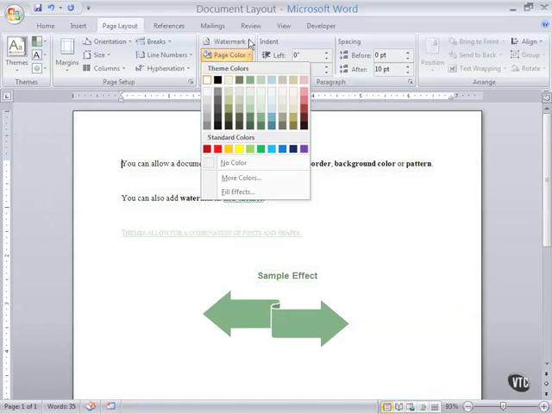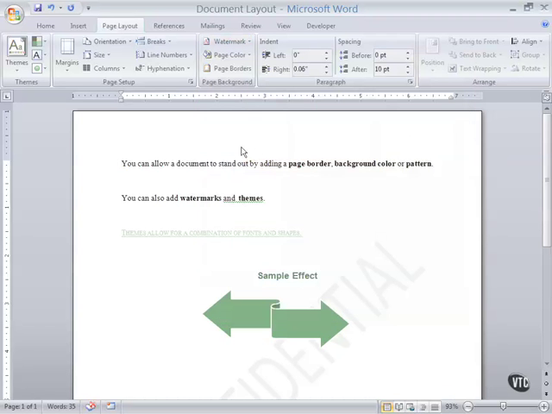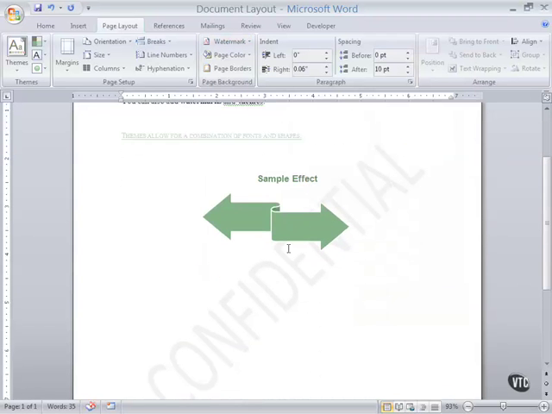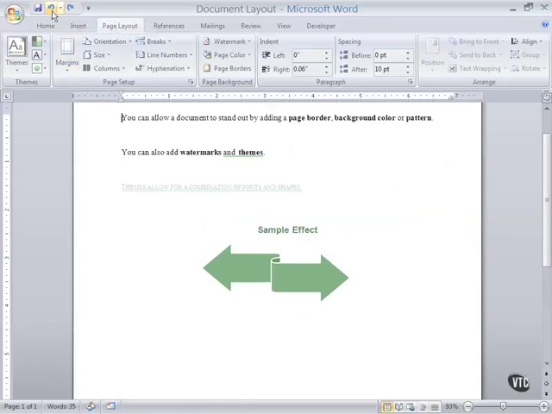Above our page color, you'll also notice watermarks. Watermarks allow us to superimpose any word or logo in the background. We can again choose from the presets or customize our own watermark. I'm going to choose confidential. You'll notice now on the screen it puts the word confidential in the background. Of course, if I don't want confidential, I can remove it. Or remember, we always have the undo button that'll take us back one step.